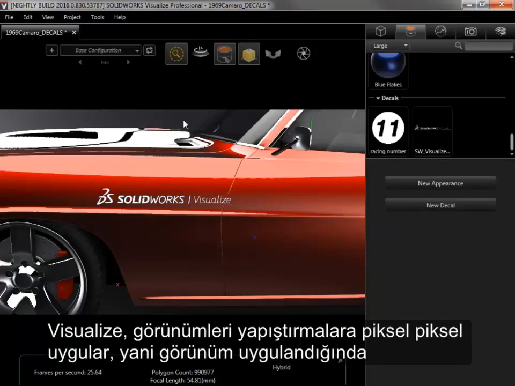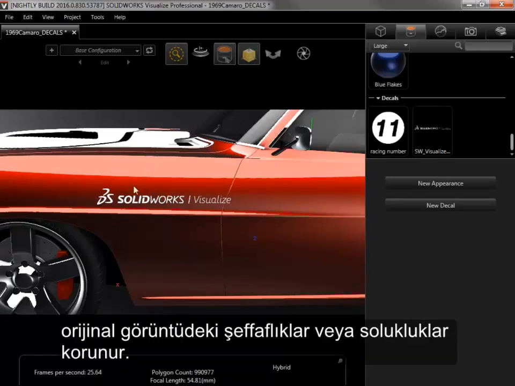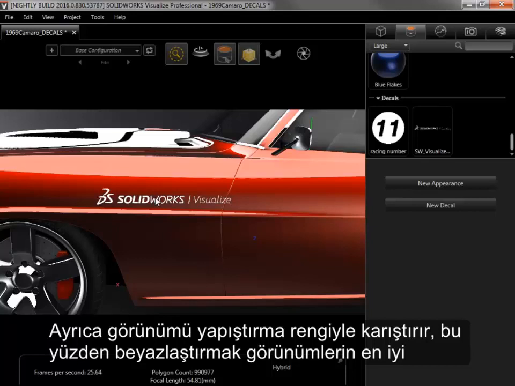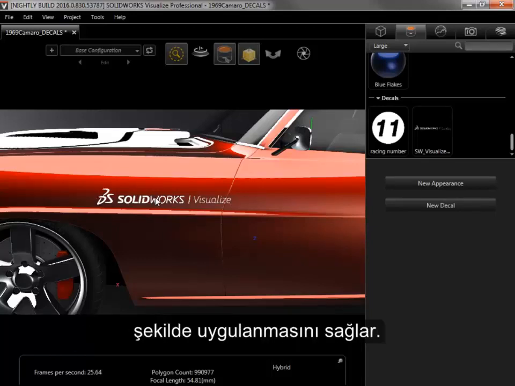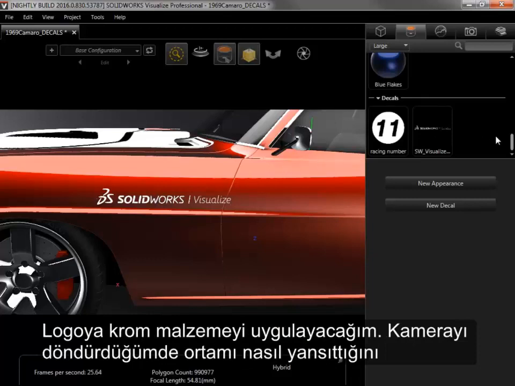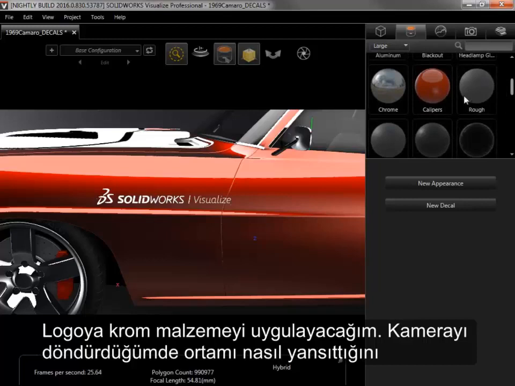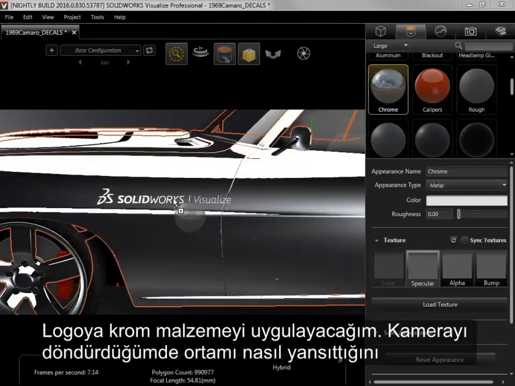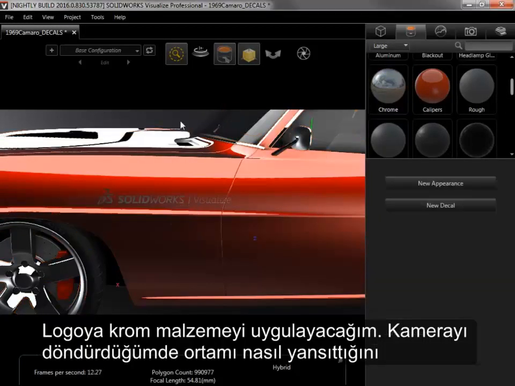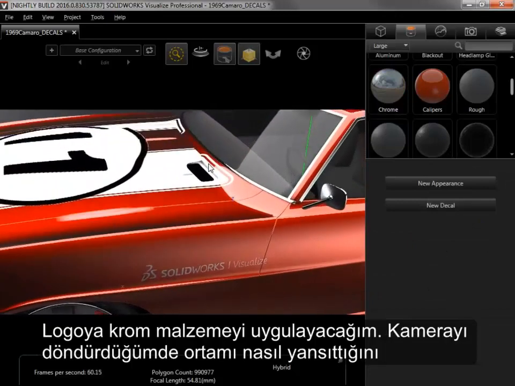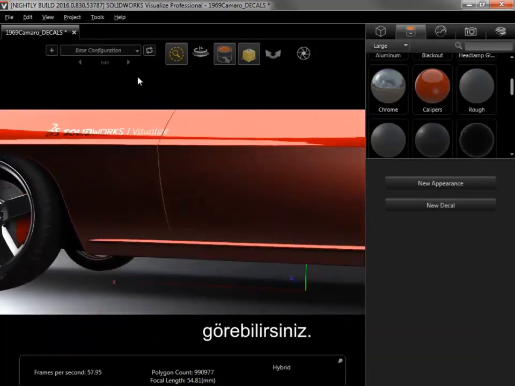Visualize applies appearances to decals pixel for pixel, so when an appearance is applied, any transparencies or fades from the original image will be preserved. It also blends the appearance with the decal color, so making it white allows for the best application of appearances. I'll apply the chrome material to the logo, and when I rotate the camera, you can see how it reflects the environment.